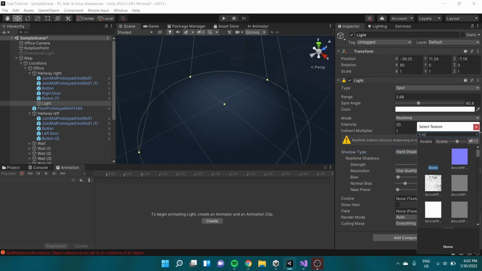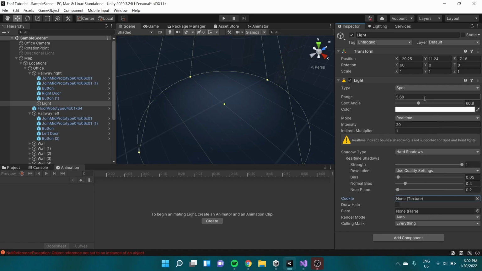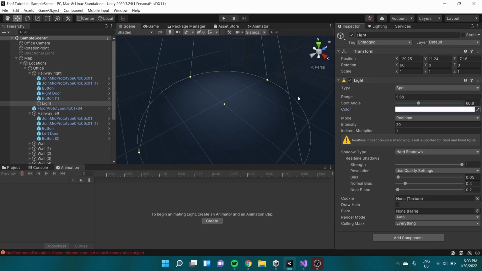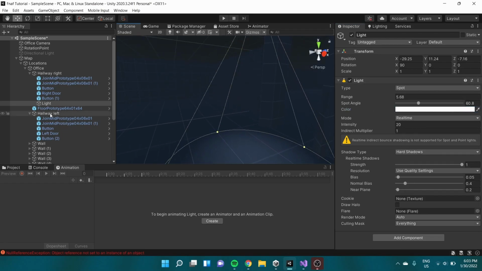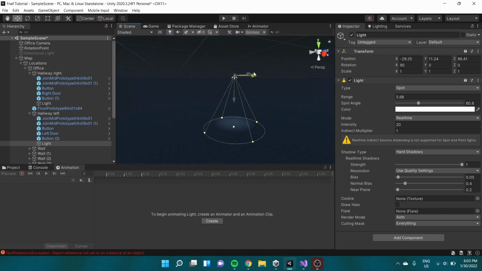Textures, you can use like light. You can choose some of these, but I'm going to not choose any of these. So if you want, you can also mess around with the colors. You can change it to yellow, pink, any. So we're going to copy it, put it in the other hallway, and now we're going to put it on the other side.